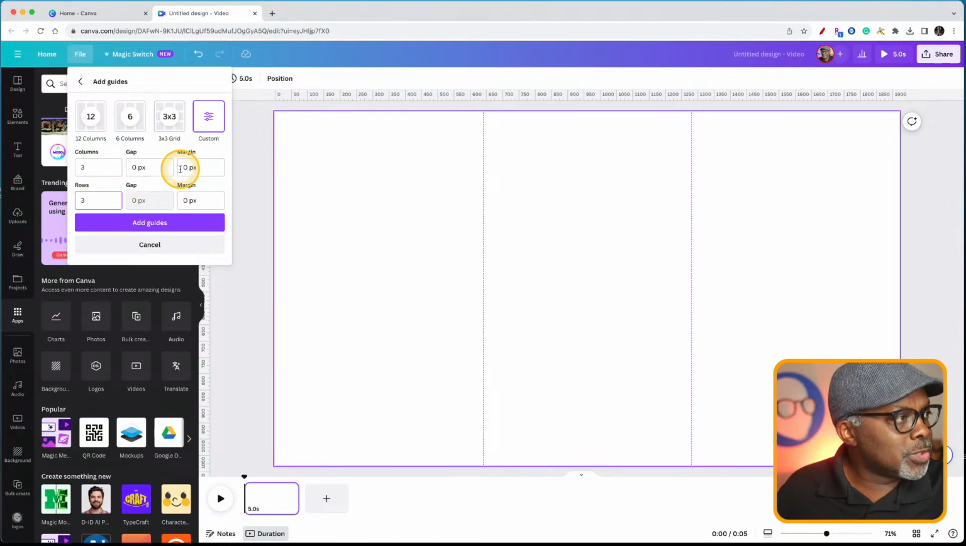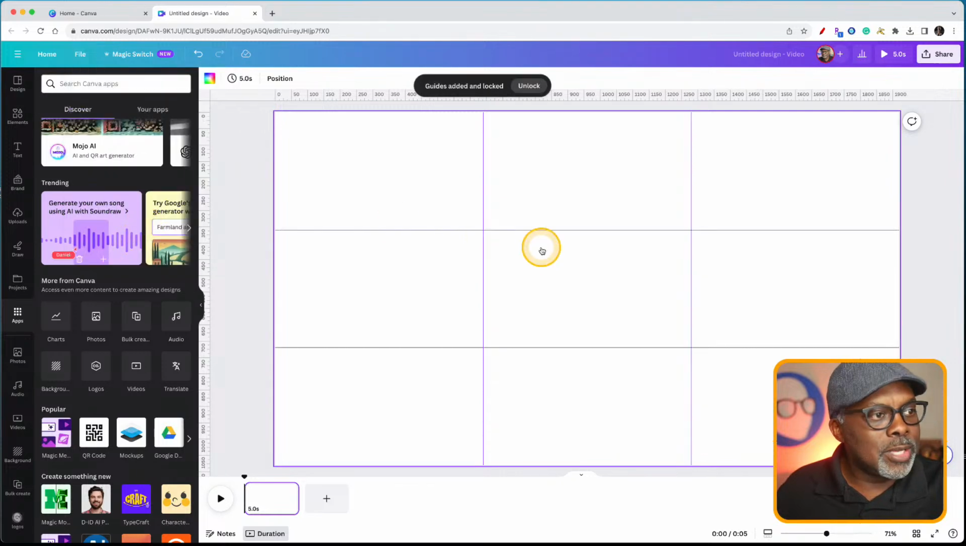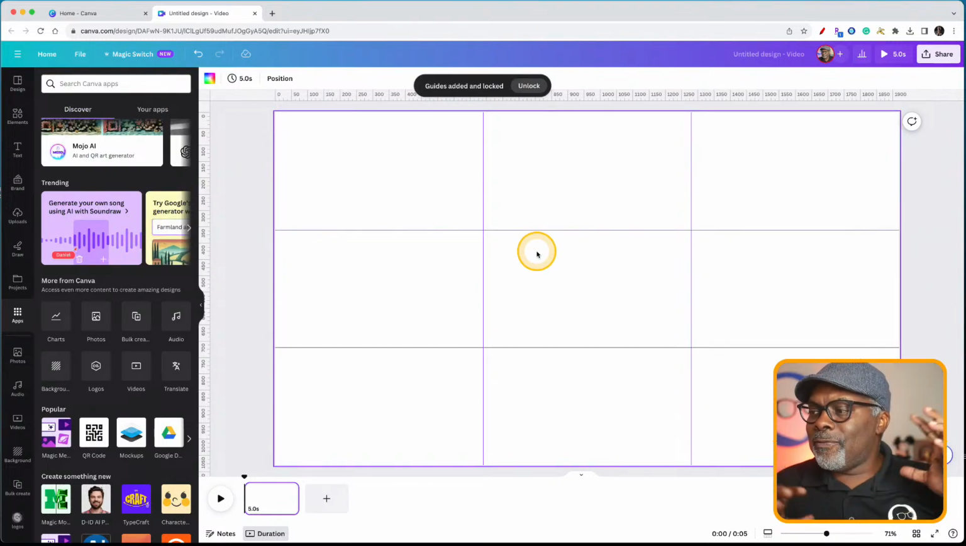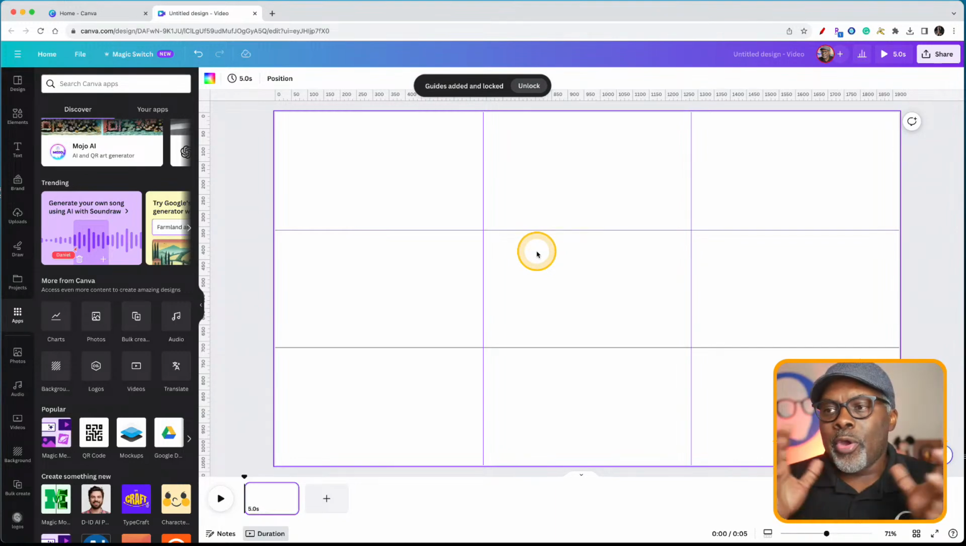3 columns, 3 rows, and everything else is zeros, right? So that's pretty much a video thirds setup, right? And because it's really good for that.